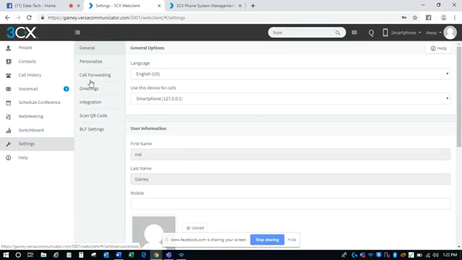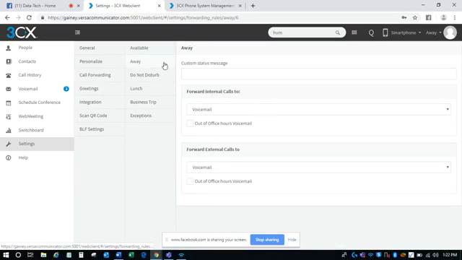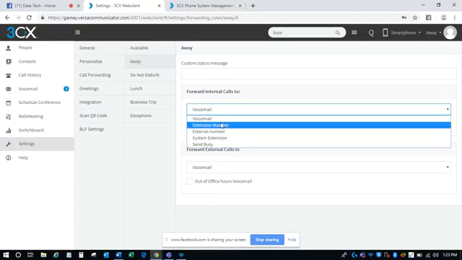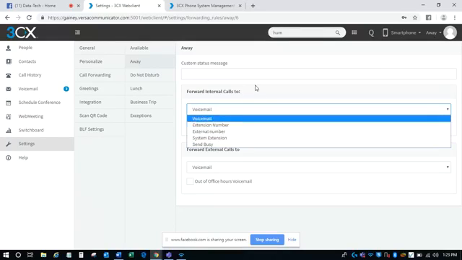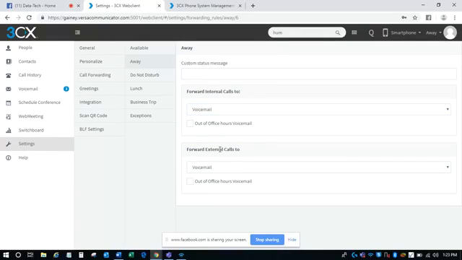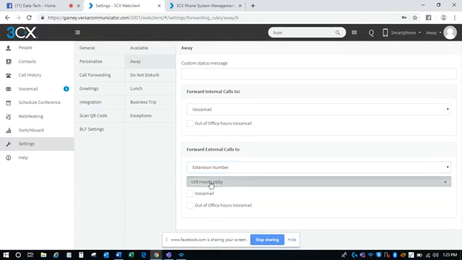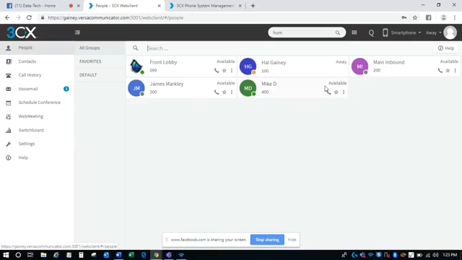If I wanted to come down here and go to my away status, I might want all internal calls, anybody that works at our company, to be able to find me by either going to another extension, maybe my mobile number, various things. Or in this case, if I'm out of the office and going to be gone for a few days, I may want to have all of my externally generated calls go to another extension. And I'm going to choose, in this case, James Markley. So while I'm in the away status, if an external call came into me, it's going to be forwarded automatically.